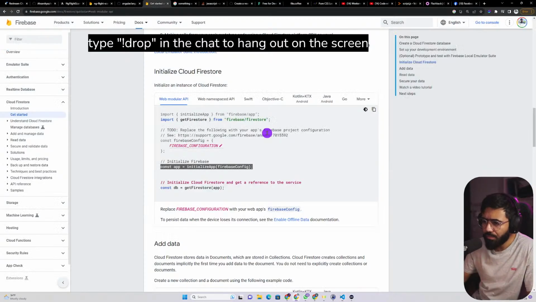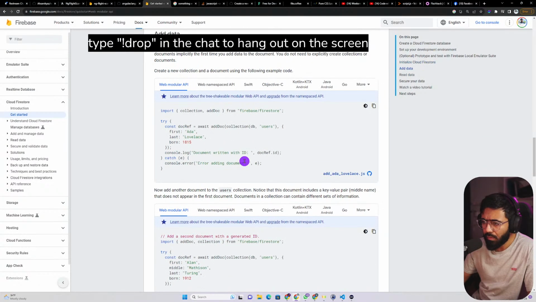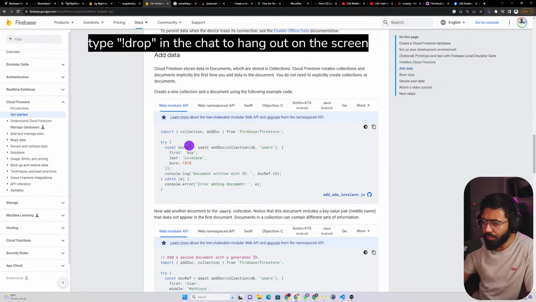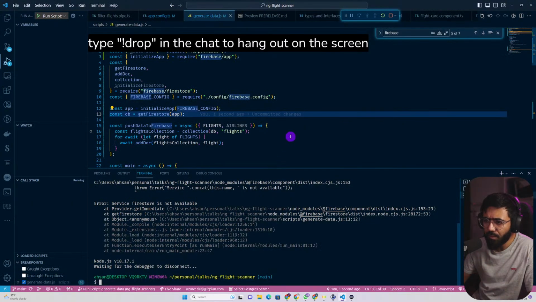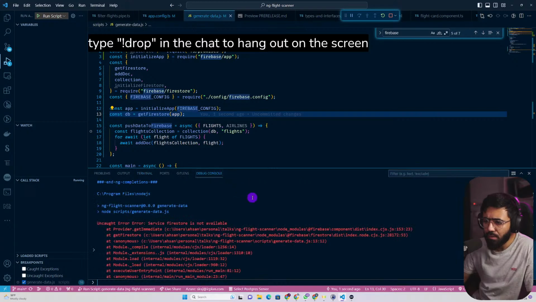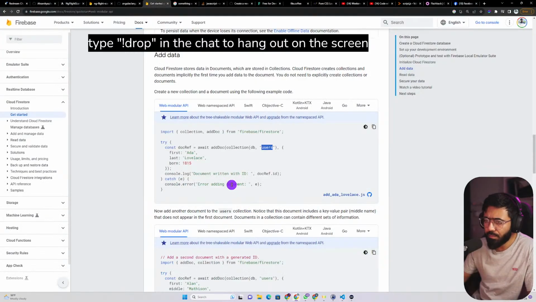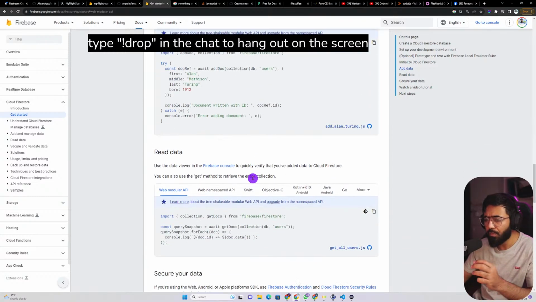Then we refresh. Then we have a docRef, await doc, collection, DB, users. That's what I did as well. No? So it says service Firestore is not available. That's what I'm asking. Service Firestore is not available. What do you mean?